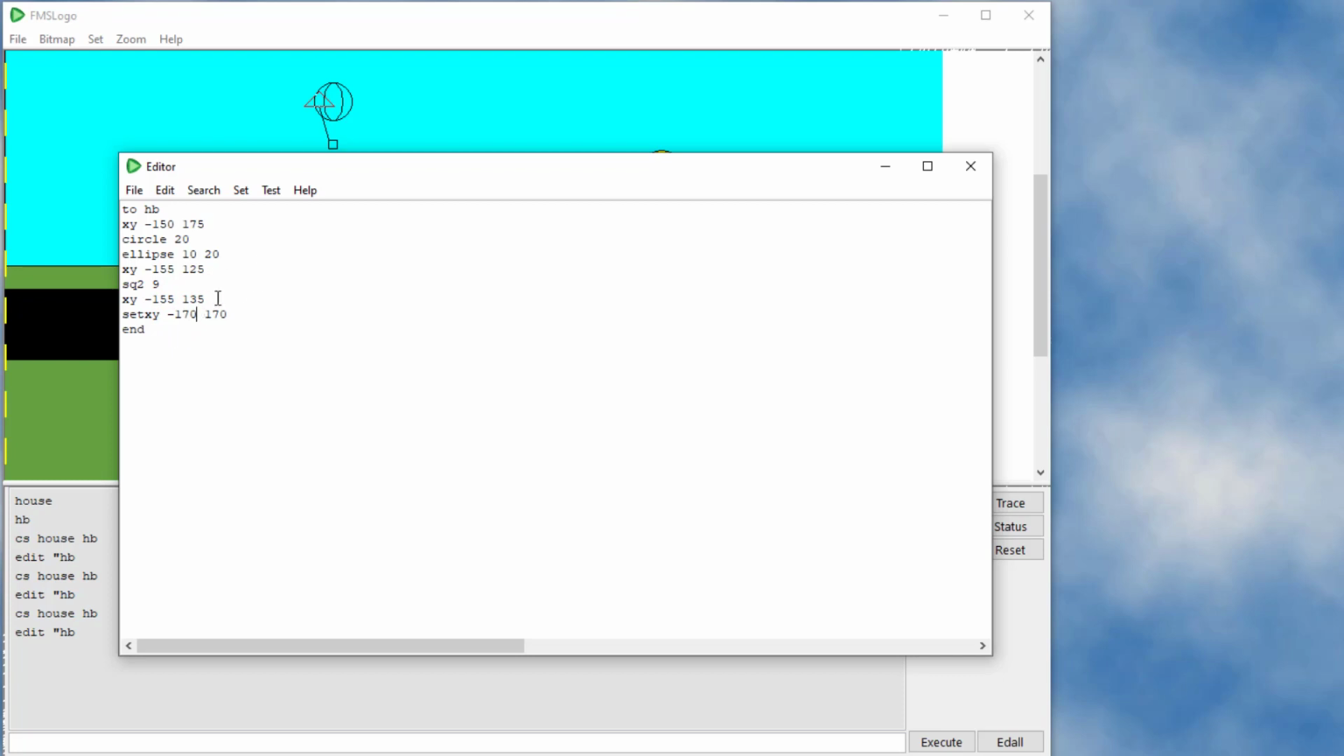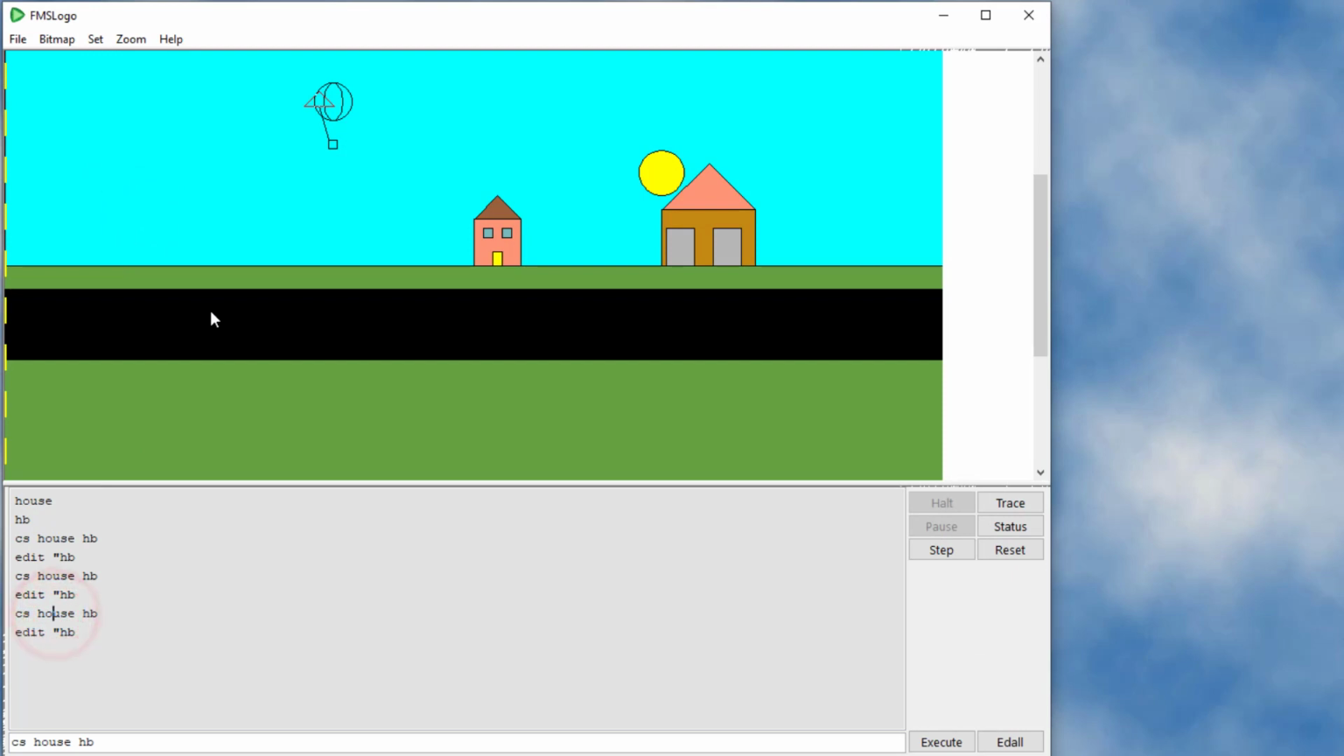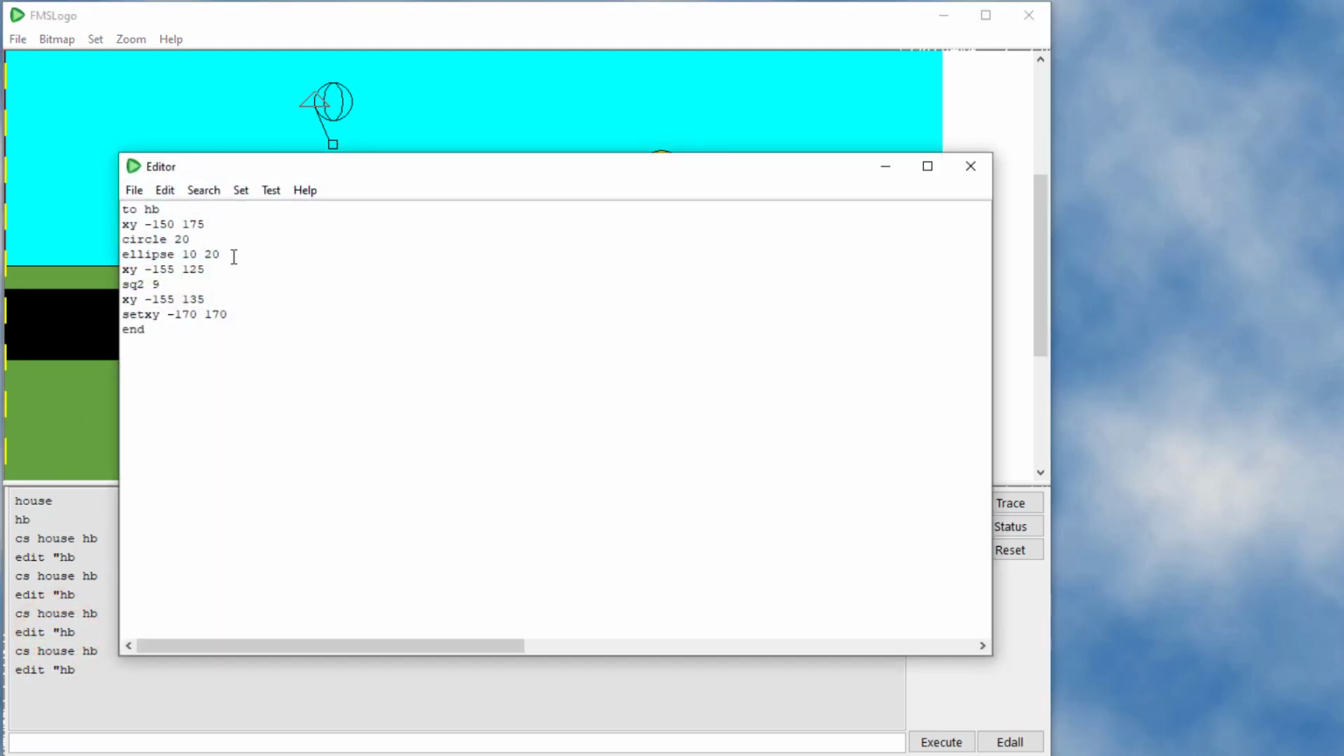And I only recommend changing one of these at a time. Click on your CS house and press enter. And that's pretty amazing. So then we edit house, and we do that again.